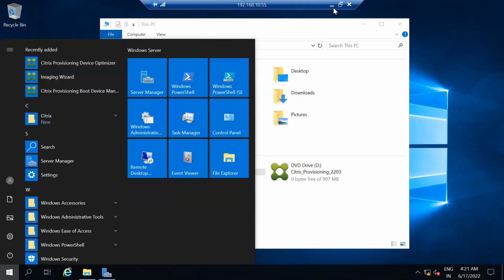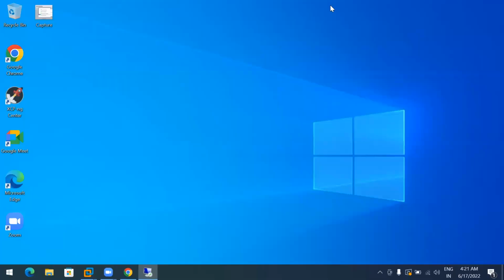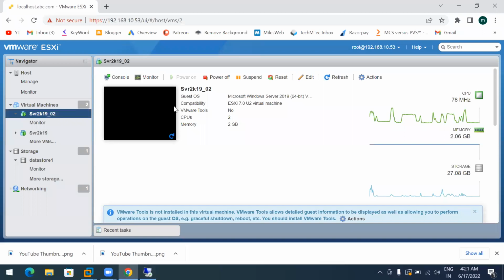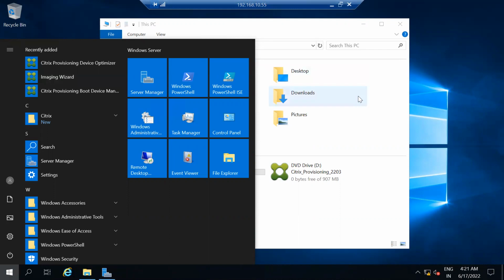For the same, first of all, let me show you my hypervisor. Here I have created this machine in VMware workstation. Sorry, not workstation, VMware ESXi host. And I have taken the remote console of this machine, as you can see here.